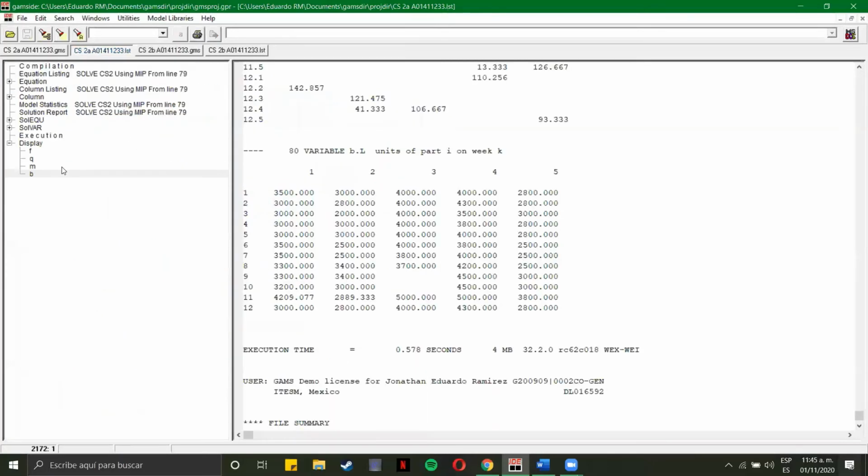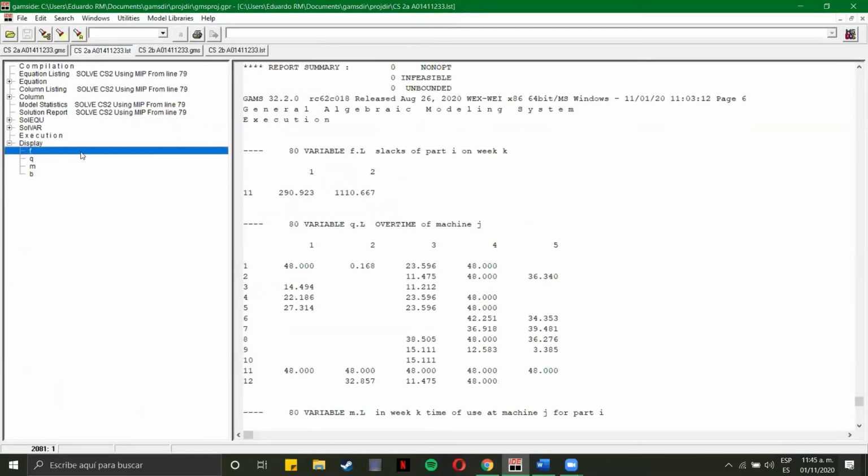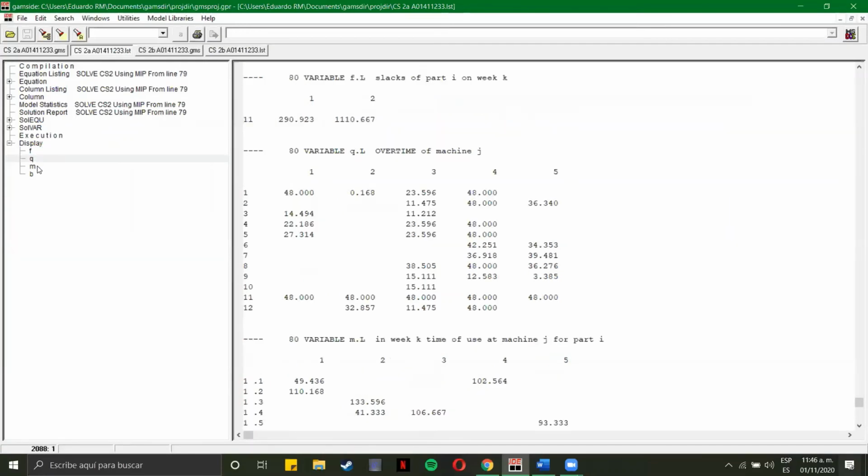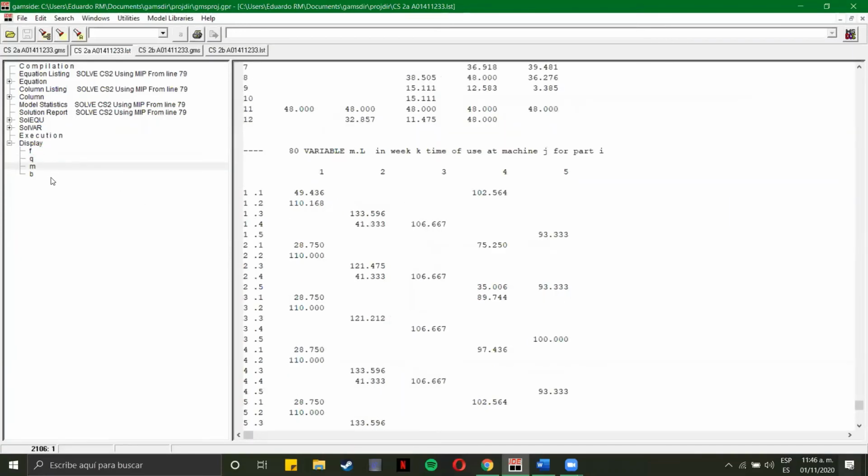And now we have the results. Here we can see that we display the slacks. We have slacks, so then we can say that we're not going to meet the demand. And we see also the display of our overtime and the schedule for each week, and finally the production.